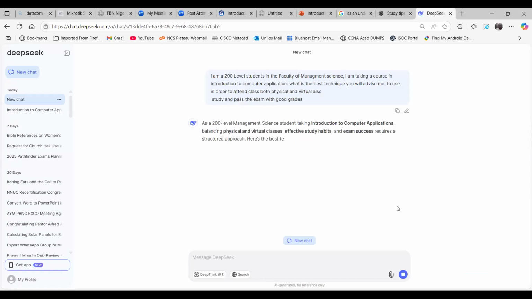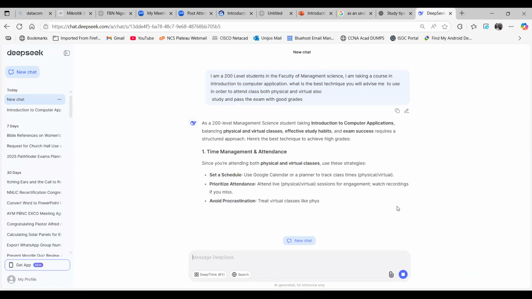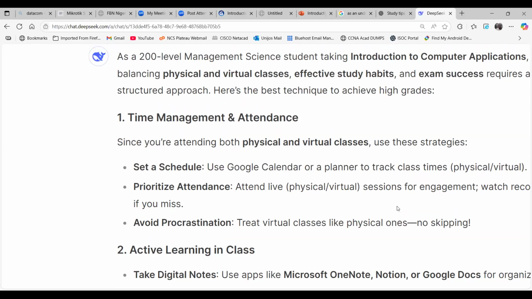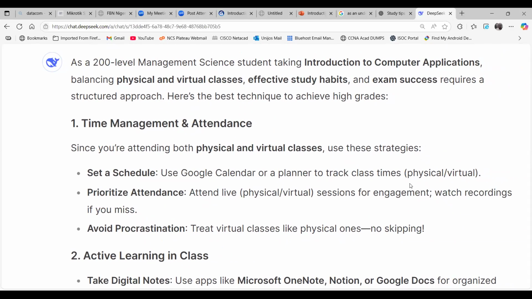So you see the way DeepSeek is going to answer is going to be similar, but the format is going to be a little different. So see, still writing for us. It says, as a 200 level management science student taking introduction to computer application, balancing physical and virtual class effectively, study habit and exam success requires a structured approach. So it's talking about time and management. Since you are attending both physically and virtually, use these strategies. Set a schedule. Prioritize your attendance.